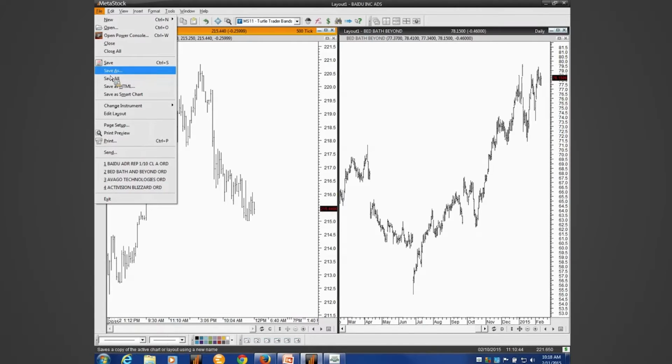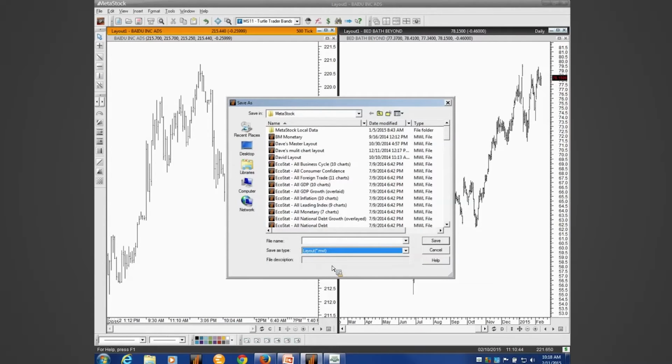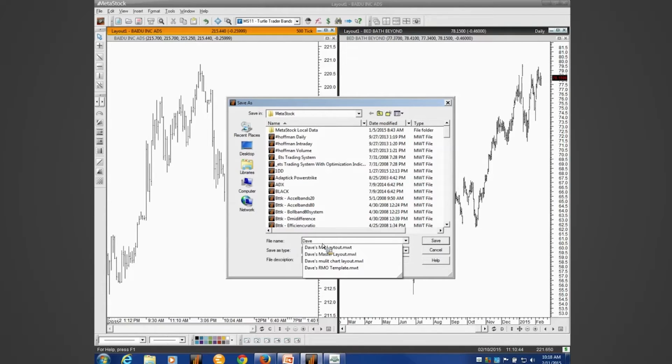I'm not going to run through these steps and explain everything that I'm doing right now. Most MetaStock users know exactly how to create a template. If you don't, call me and I can definitely walk you through it. Sorry, I can't type with this computer.